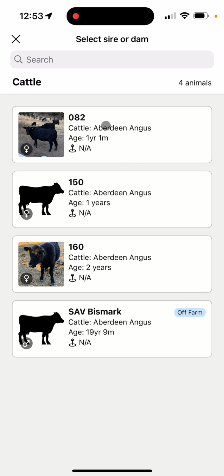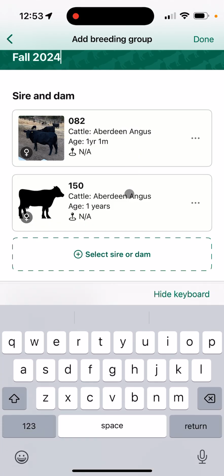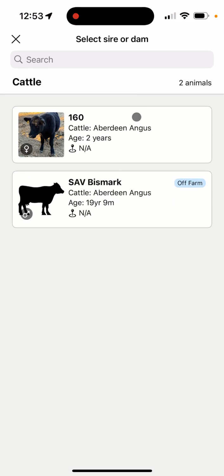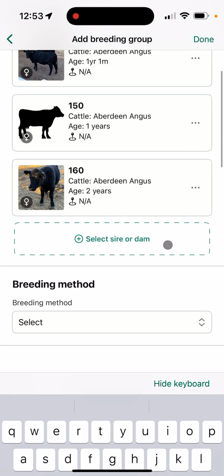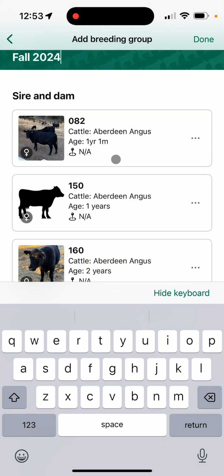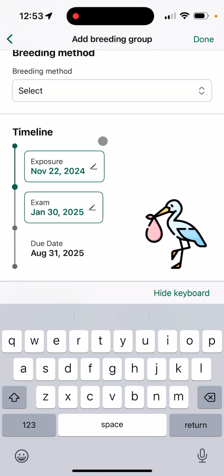So you can either create a breeding group one at a time for each individual female cattle or cow that you are trying to breed, or you can add all of them if you want to track them all together. And by default, the timeline, we have an automatic gestation calculator in here for you. And by default, the day will be set to today.